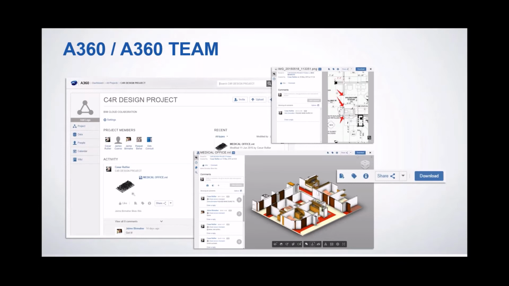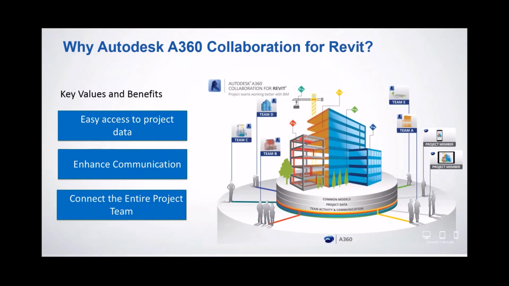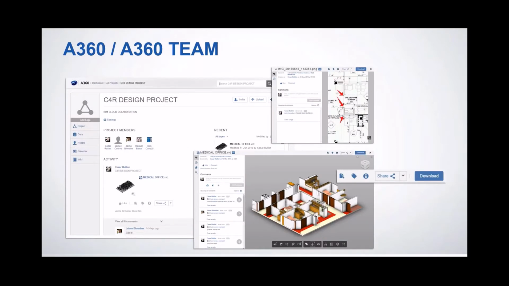So the idea is to facilitate the collaboration or the dissemination of information and models and keep everything in a centralized place. The reason it's important to understand what A360 Team does is that it is the backbone, or the back engine, for the use of A360 collaboration for Revit. Before we walk into the collaboration for Revit data set, let me pull up A360 Team live so you can see what it really is.